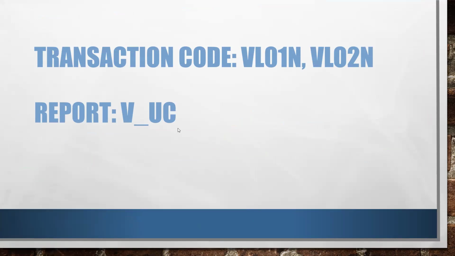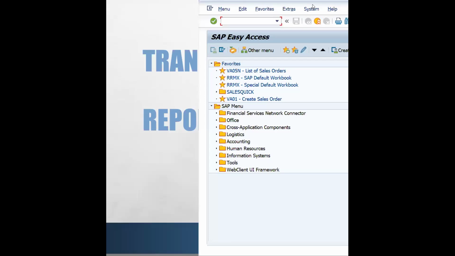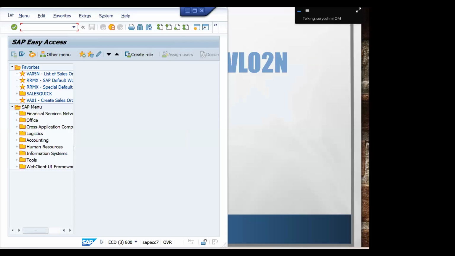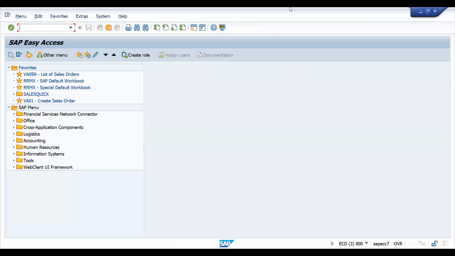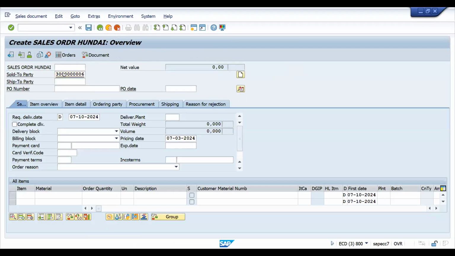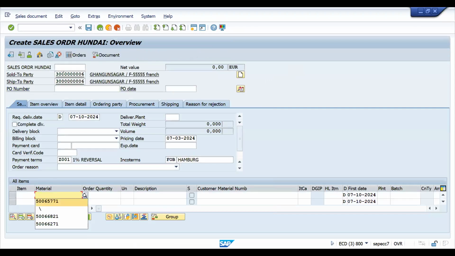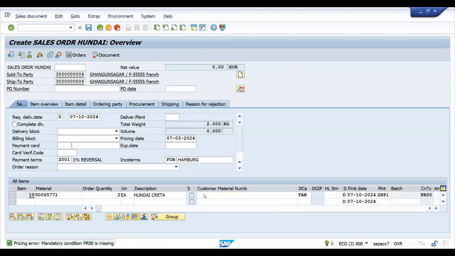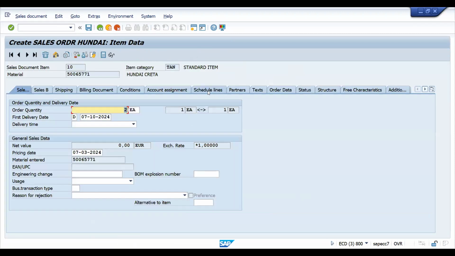Okay. Let's check on the SAP system how it works. Let me create a couple of deliveries so that we can track them. So let's create a sales order, then I'll run the report to see how it gets captured. It's not only for your delivery documents, you can reutilize it for other documents too.